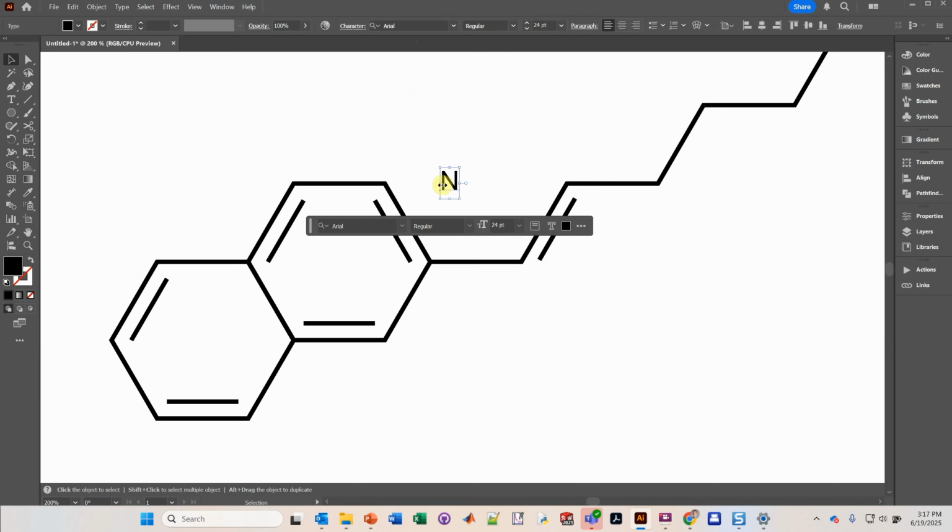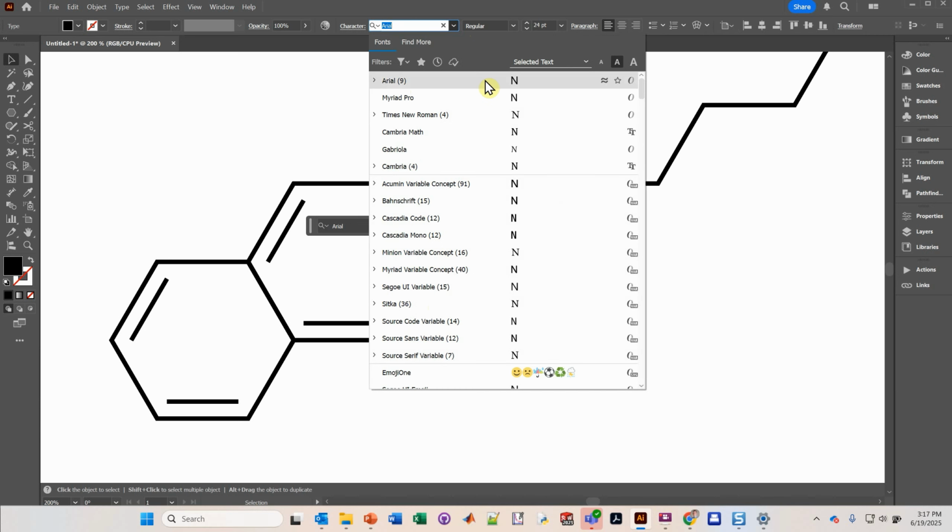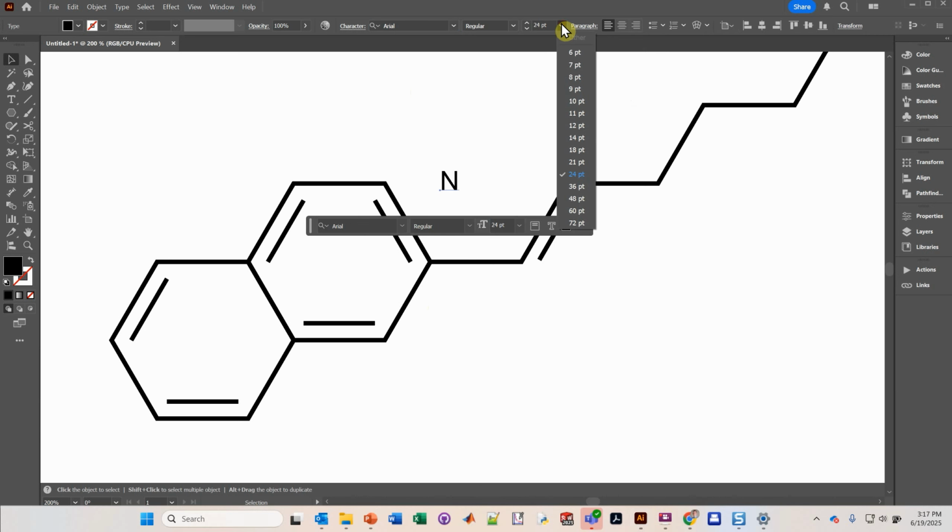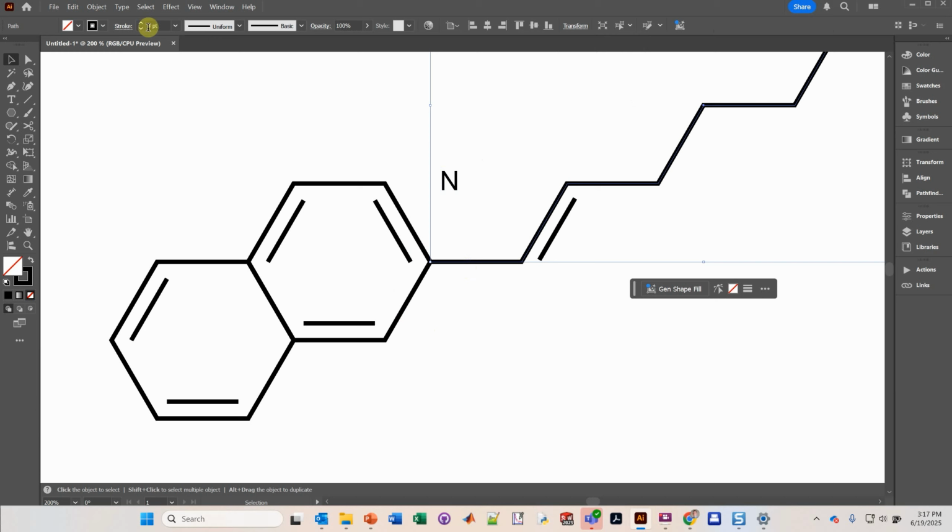It's probably Myriad Pro, but change it to Arial. You might actually have to look for it down there. And I don't know, 24 font is good. Just depends on the thickness of the line that you're drawing. Oh, by the way, these were 4-point lines. So you can increase the line thickness here to go to 4 points. Okay.